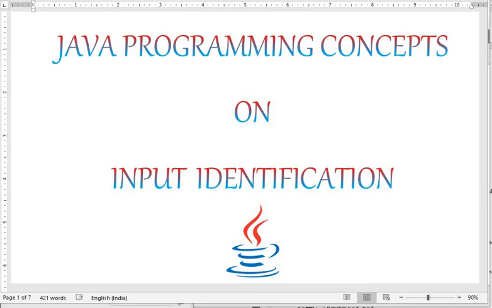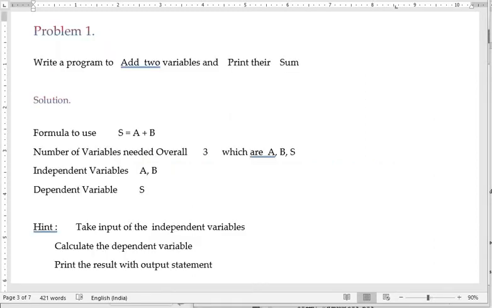Java programming concept on input identification. The program says add two variables and print their sum. How many variables are needed? Two variables and a third one to store the sum. So which are the two?